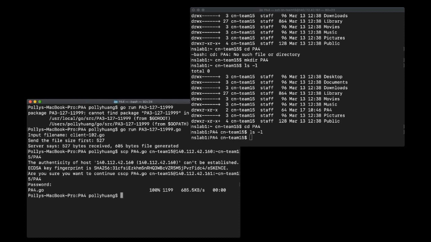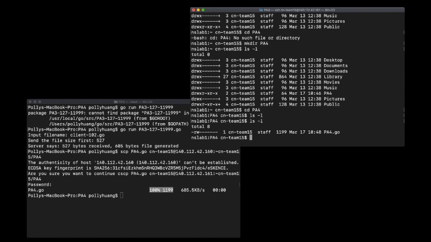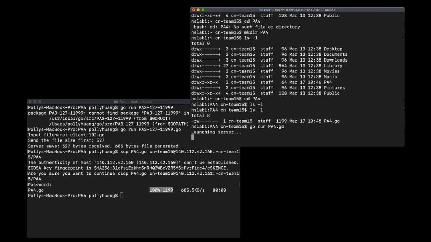Let's hope. There. File secure copy completed. And let's see. Yep, pa4.go is right here. So we could now execute pa4, your file upload server here. Great. Service launched.